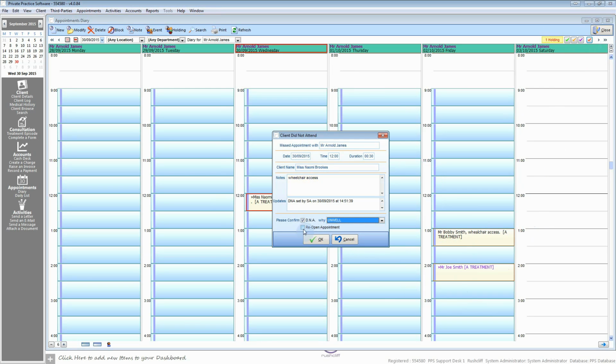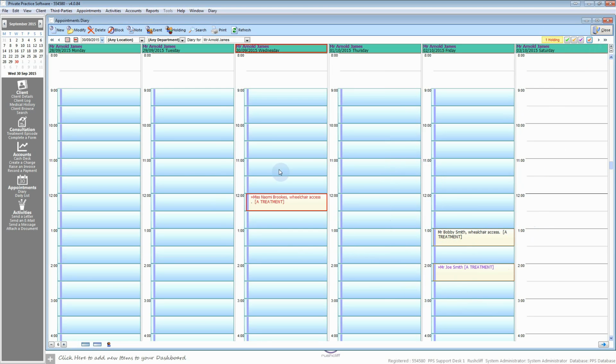So if I choose to leave that unticked and click onto OK, you'll see that my appointment is now being cancelled because it's in red, so I know at a glance that that client will not be attending. But it's still in the diary, so I still have a record of that cancellation.